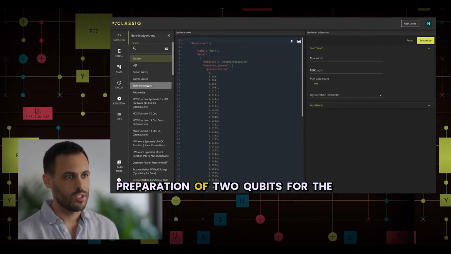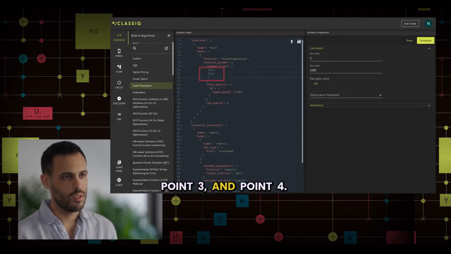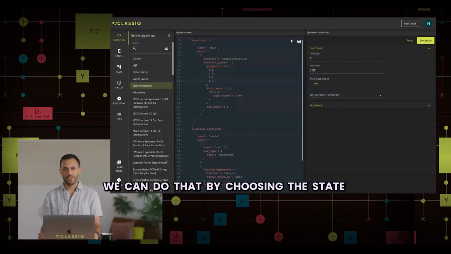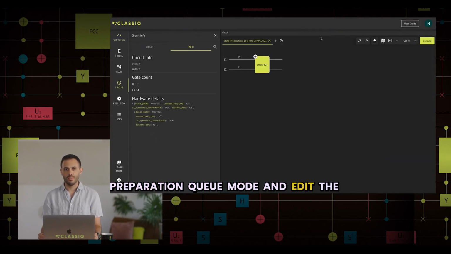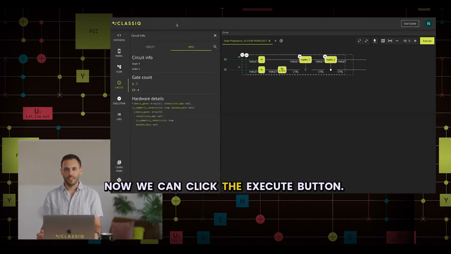Let's create a state preparation of 2 qubits for the probabilities 0.1, 0.2, 0.3, and 0.4. We can do that by choosing the state preparation Q mode and edit the probabilities. That's our circuit. Now we can click the execute button.